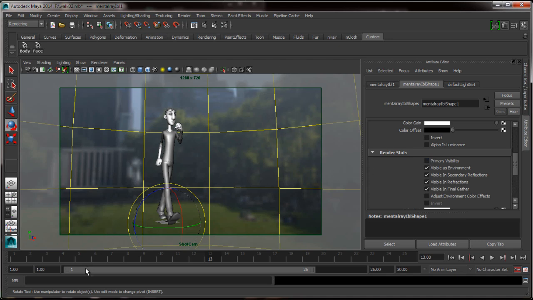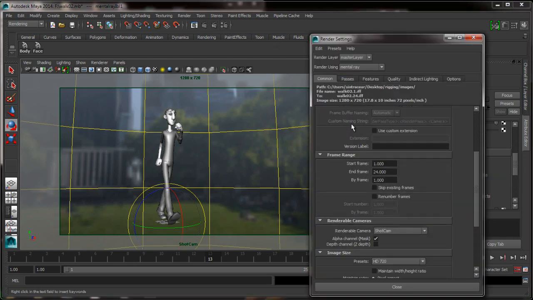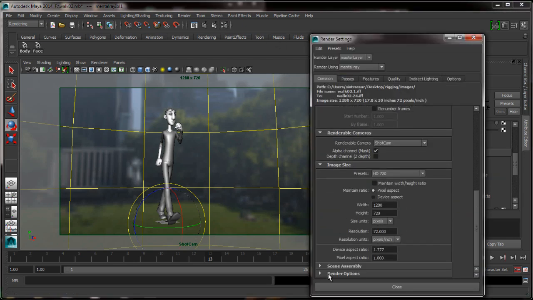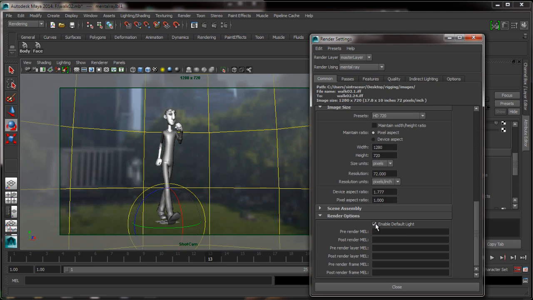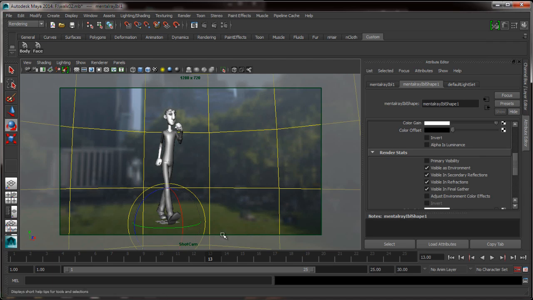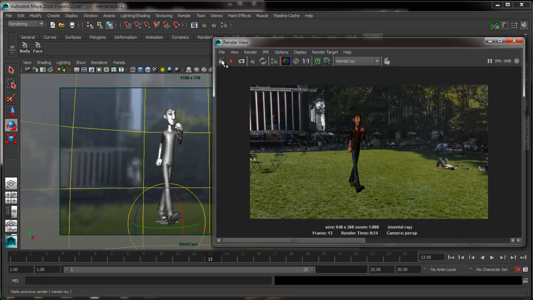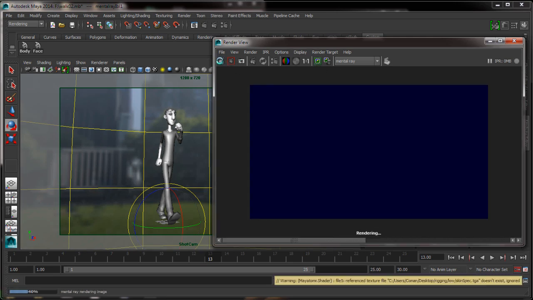Okay? Simple. Now the other thing we need to do is open up our render settings again. Go to Common. We're going to go all the way down the bottom, Render Options, and it says Enable Default Light. We're going to click that. Close that. Because we want to render with this light here, not with the default light. So I'm just going to click on this button to save that so I can show you what it looks like. And I'm going to click Render again.